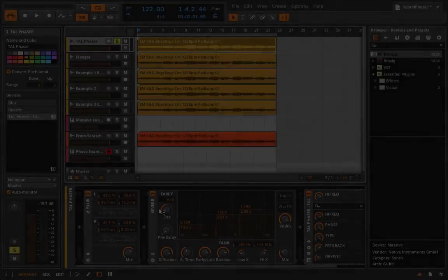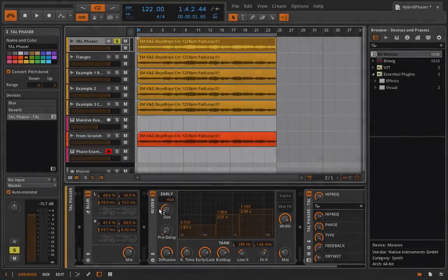Hello everyone. In this video we're going to talk about creating our own unique hybridized sort of phaser effect inside of Bitwig Studio. So this video is falling outside of all of the course numbers. I probably should have put this in section 4 or section 3, but at this point I honestly don't feel like going back and renumbering everything.